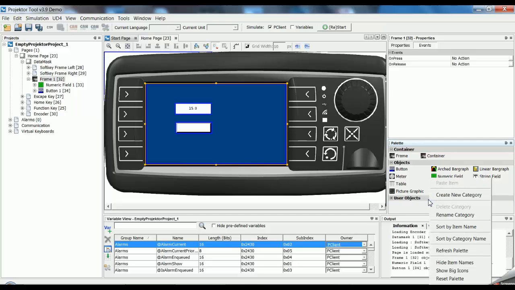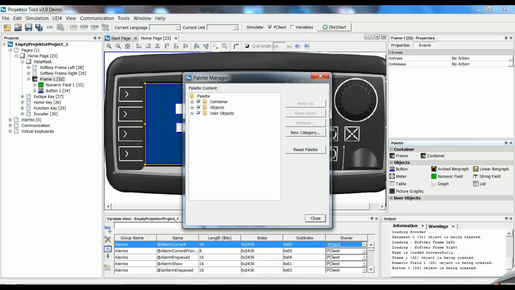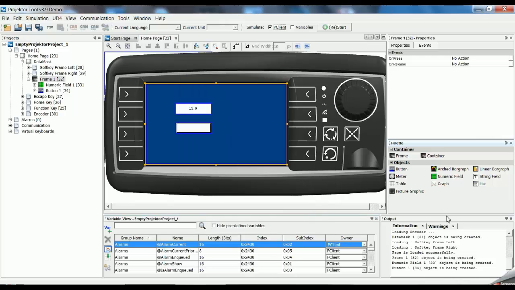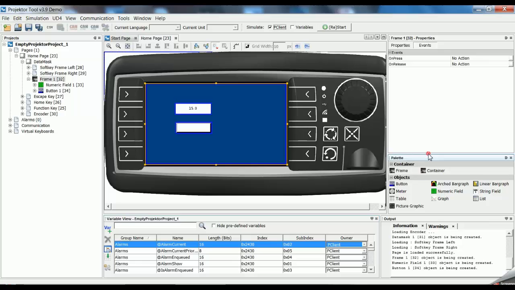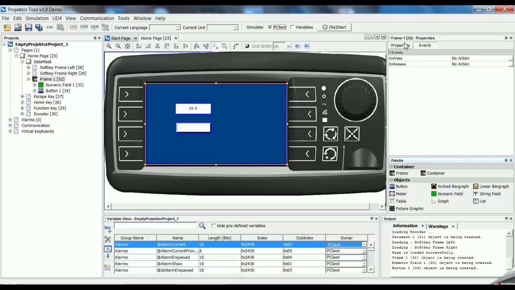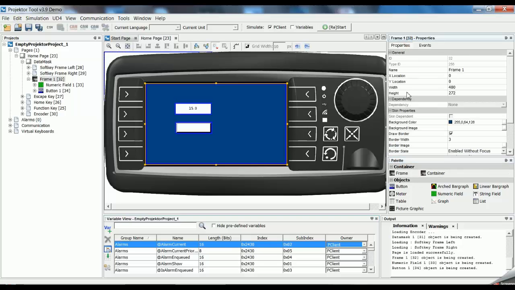So one more thing that I do is right click here, click on the palette manager and just uncheck the user objects. It's only a little bit of space that you win, but you can move this down to once again see more of the properties here, because you will spend a lot of time here.